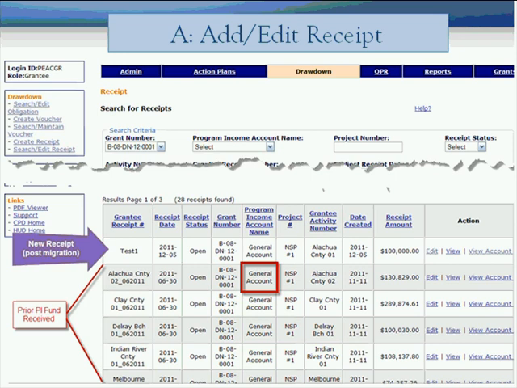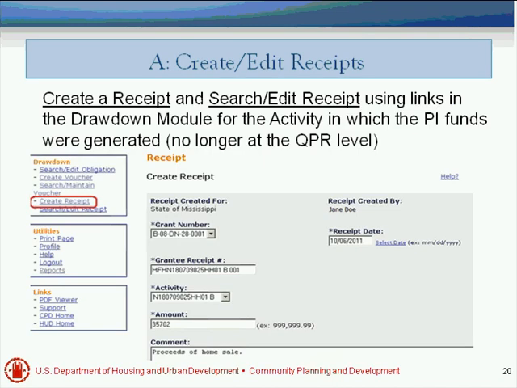One of the things about the receipts, a key concept, is that you're not going to be recording the receipt or the program income in a new place. You're going to still continue to record it. It will be in the drawdown module now, but you're still going to be recording it at the activity level. So the key thing to remember is that we're going to show you how you would create a project and how you create a program income account, but you're still recording things at the activity level.